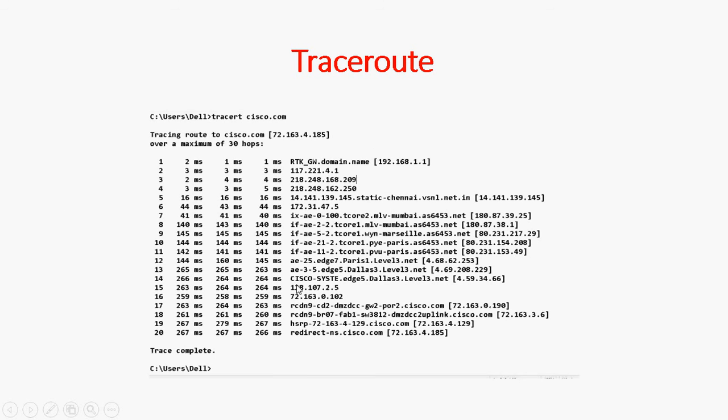From my Windows laptop, I'm trying to trace the route to the cisco.com website. This is the output. The first entry is my router gateway, then in between there are nearly 20 routers. After 20 routers, it reaches the cisco.com web server. Here you can see the trace completed. It shows the device name as well as the IP address.